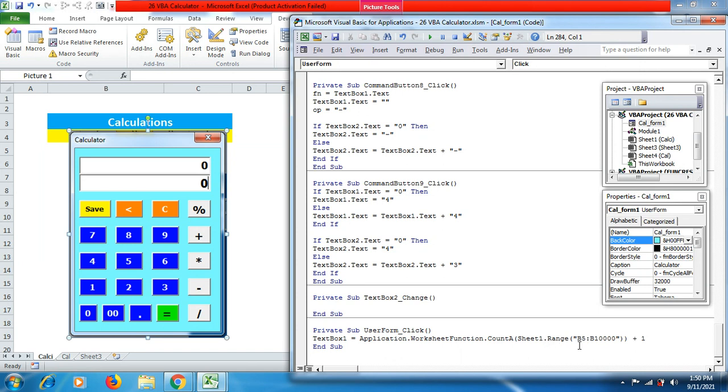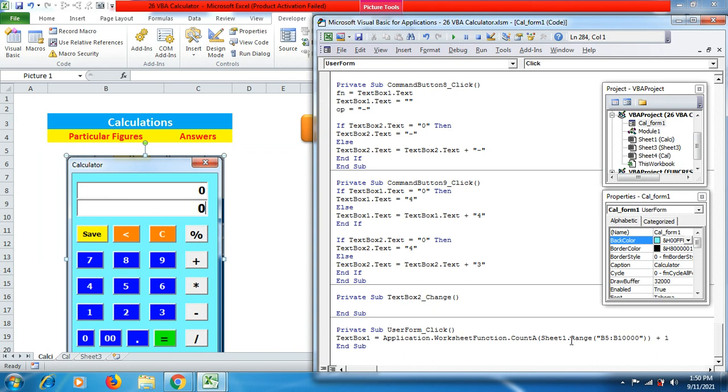Dot Range. The range displayed in the Excel spreadsheet should display from cell B5 to B1000 plus 1. This means if my answer is displayed here in the fifth row, and next time I do another equation, then my equation should display in cells B6 and C6.